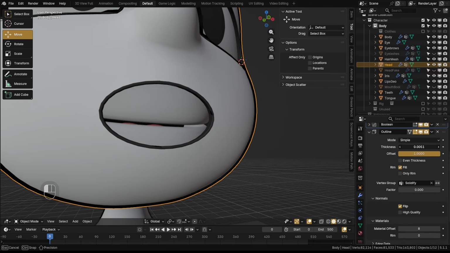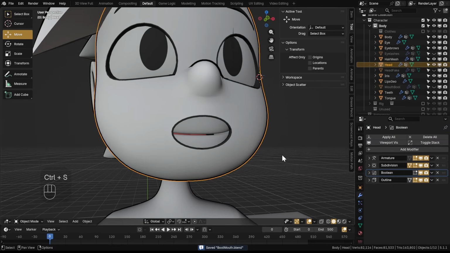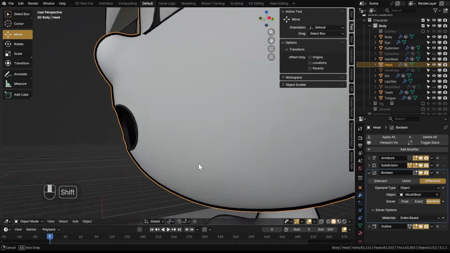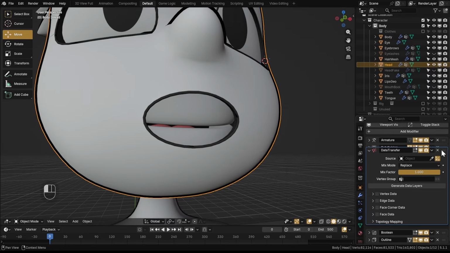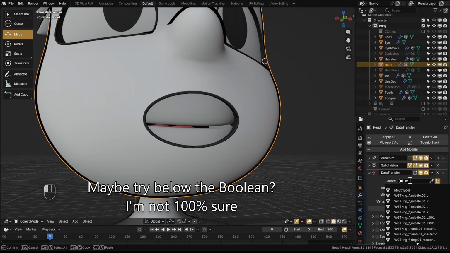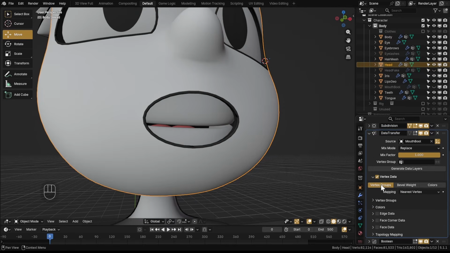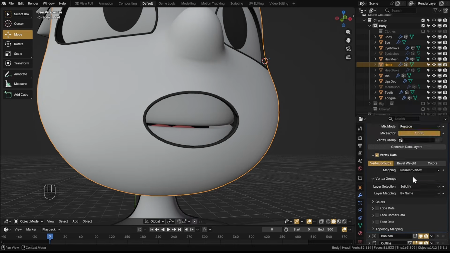That should automatically transfer the group data to the head after the modifier, like it did with the materials. But I found that it's kind of hit or miss sometimes, so if it doesn't work, try this method. Add a data transfer modifier to the head. Move it below the subdiv and above the Boolean modifier. Select the Boolean object in the source selection, and check vertex data and groups. And in the groups dropdown, select the outline vertex group so it only transfers over that group.